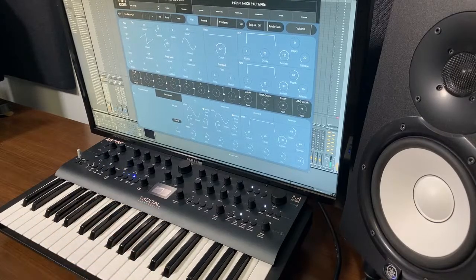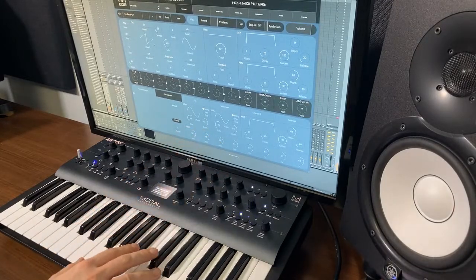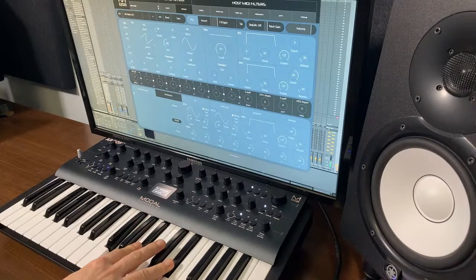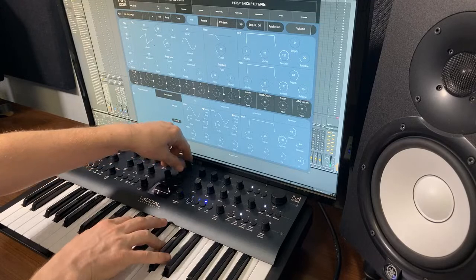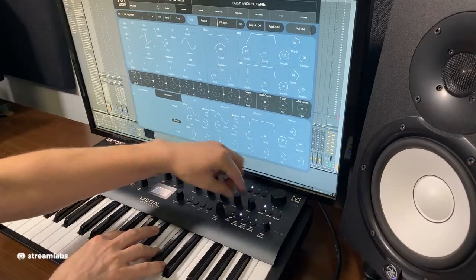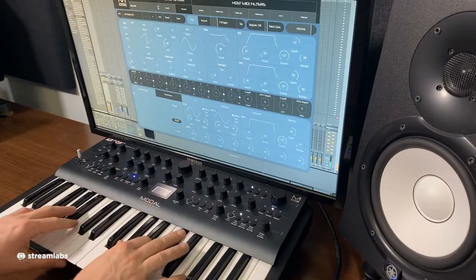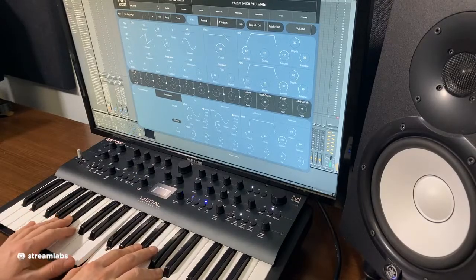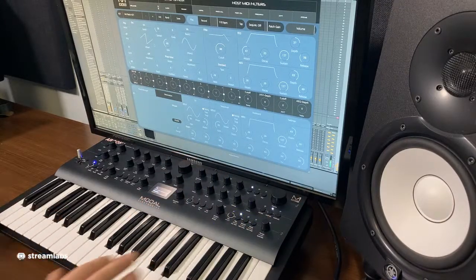I think there's 8 total, so I can turn up the spread a bit, so I'm getting more of that super saw kind of timbre, while I have the LFO controlling the delay. We have not even used the second oscillator, actually, at this point.